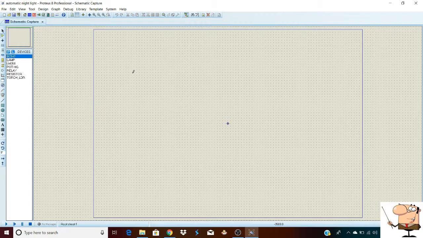Basically, why do we use Proteus? Proteus is good for these implementations. We do not buy the components directly in the market; first we check whether this project is working or not, and whether the components we use are good or not, and then we do this project. So Proteus is good for implementations, and that's why I'm using this Proteus software. Basically, how does this Proteus software work?